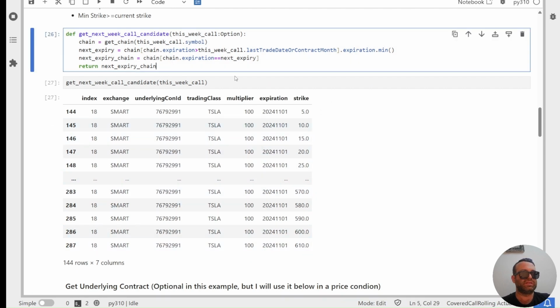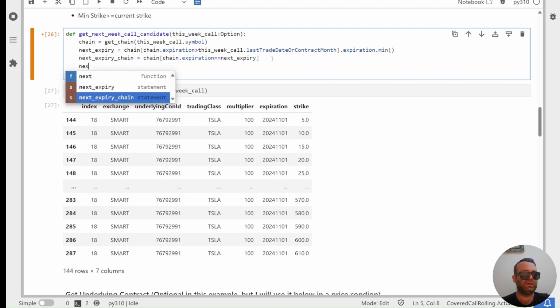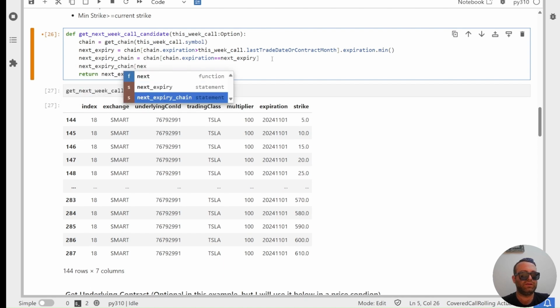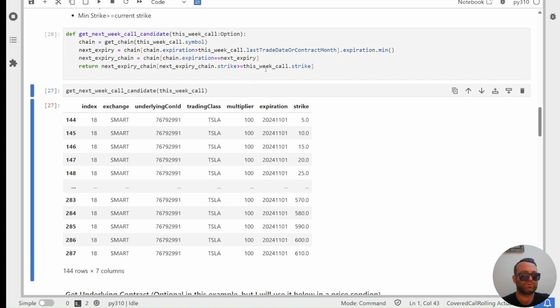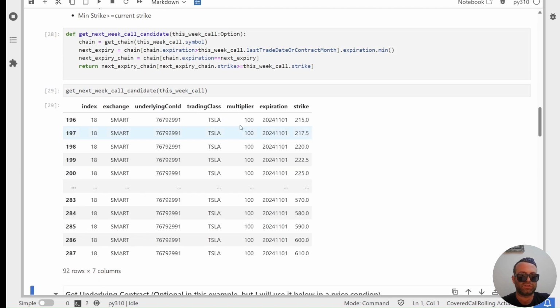But I want the strike that's greater than or equal to this week call strike. So let's add that. I'll do next expiry chain dot strike greater than or equal to this week call dot strike. Okay. So now if I return this, for example, I'm gonna get all the strikes that are greater than or equal to this week's strike, and I want the first one.